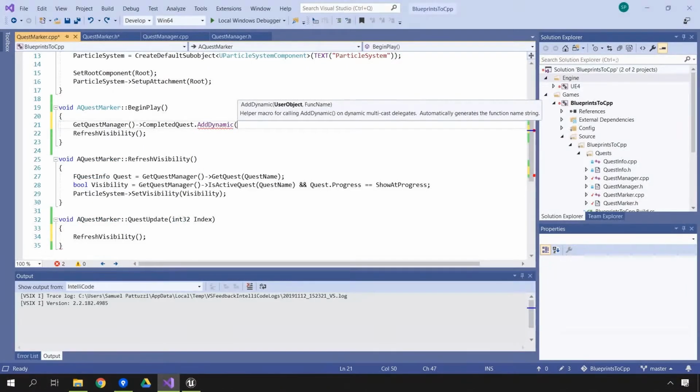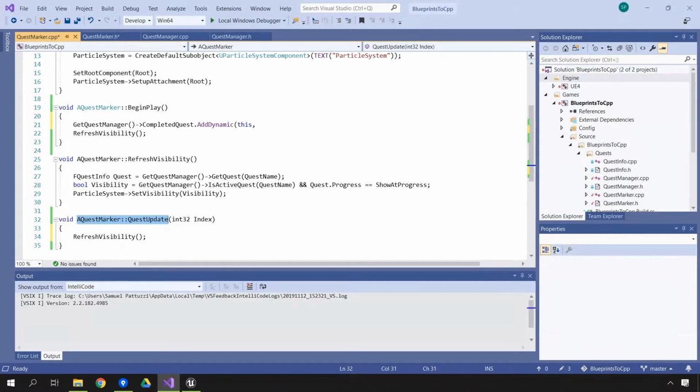Now what you have to pass as the signature is the object that we are going to call the delegate on, so this, and then the actual reference to that function. So it's going to have to be the fully qualified reference, the AQuestMarker::QuestUpdated, and we can get the reference using the reference-of operator, the ampersand, like so. And that's going to hook up the delegate to this instance of the object and that particular method, and it's doing that on begin play.